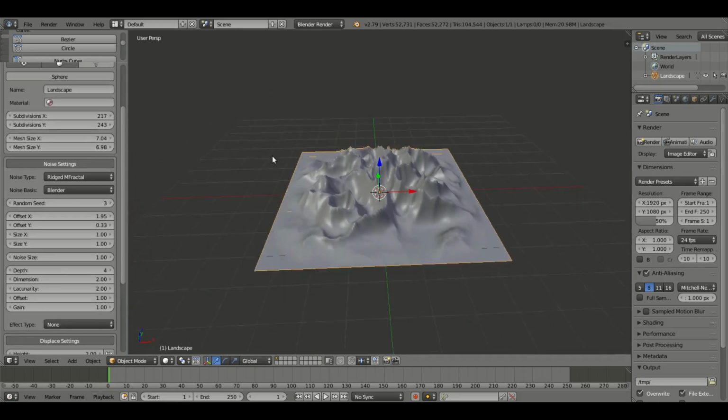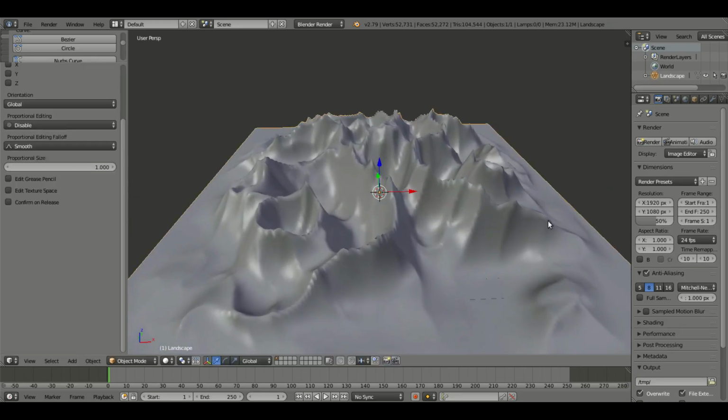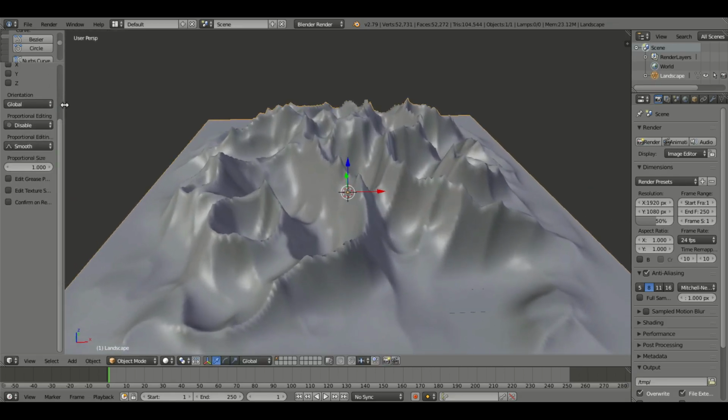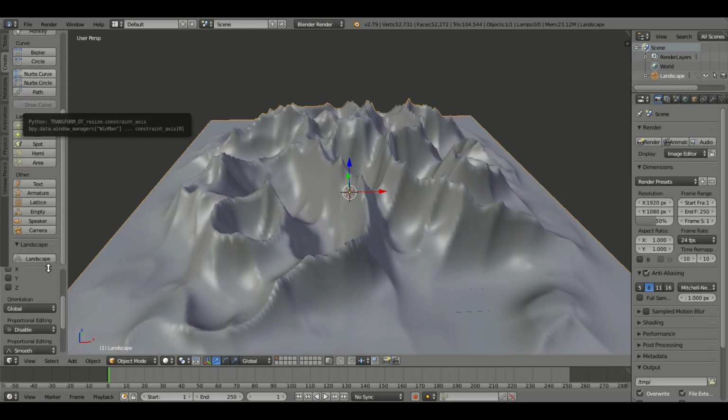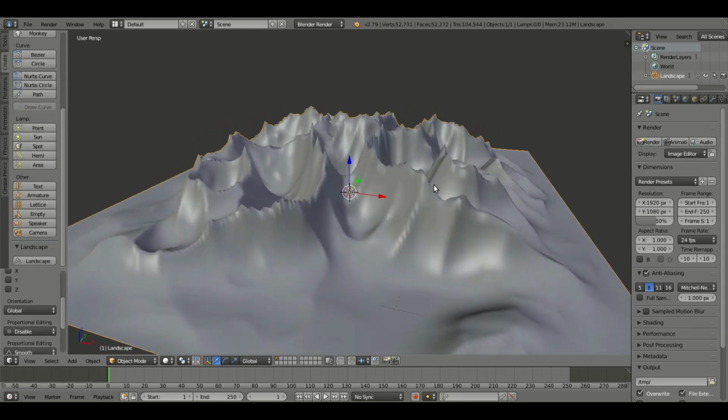Now what we're going to do here is scale this bad boy up, and we will lose all of our settings when we do that. So make sure you have your landscape exactly the way you want it before you do that. So we're going to scale that up like that, and now we can get a better look at it.